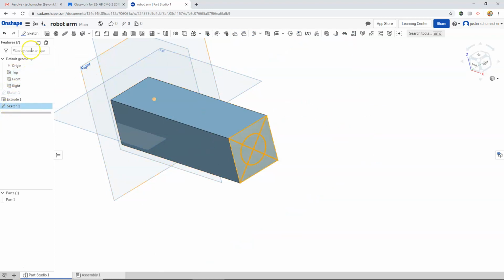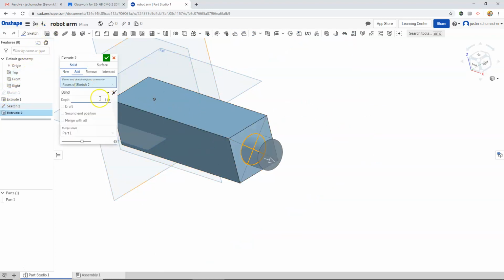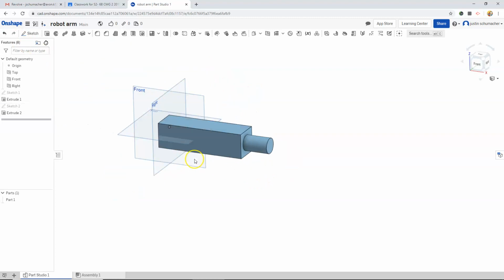Next, we'll select sketch 2 and extrude that. We'll extrude this 2 inches. Notice that the area that we are extruding is the circle. When we're done, we'll hit the check mark. So here is our upper arm. Here is our elbow.